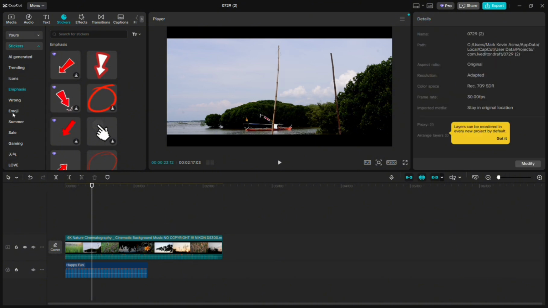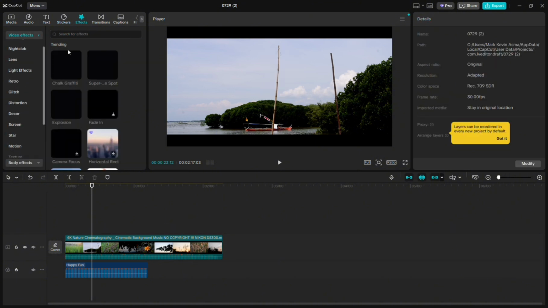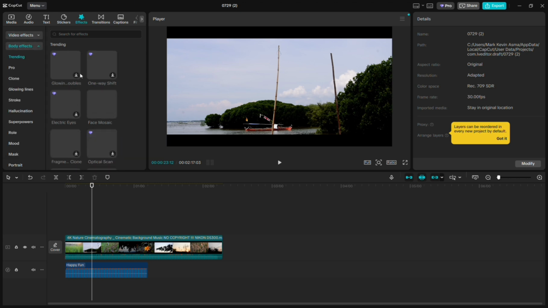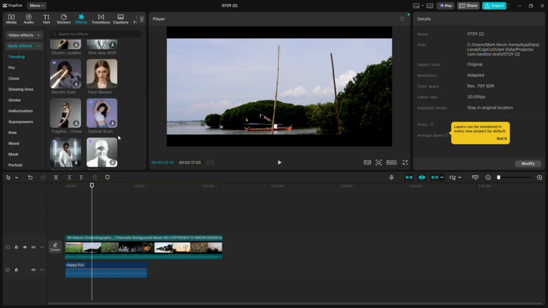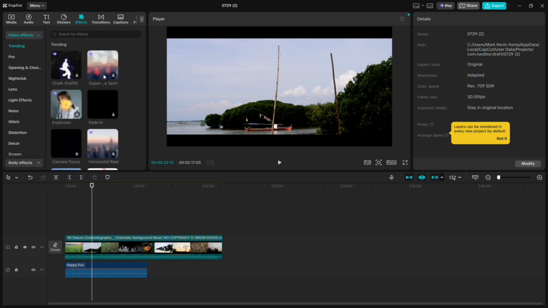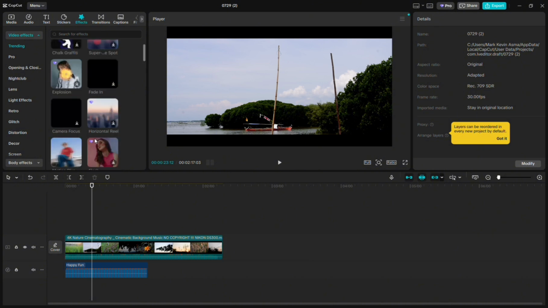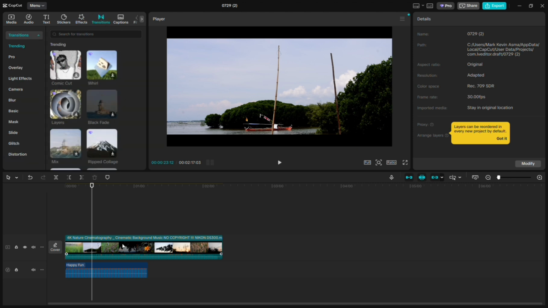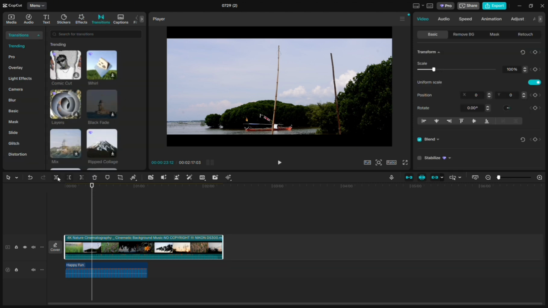Now moving on, under the effects section, you could also select either video effects, which are effects for the entire video, or effects only for the subject, which is the body effects. We have the blur, face, optical scan, and many more. It will also show you a variety of categories on the left side panel that you can choose from, such as mood, glitch, retro, light effects, lens, and many more. So basically, you could navigate here or simply apply all of these effects depending on your needs, for free in our CapCut Pro.